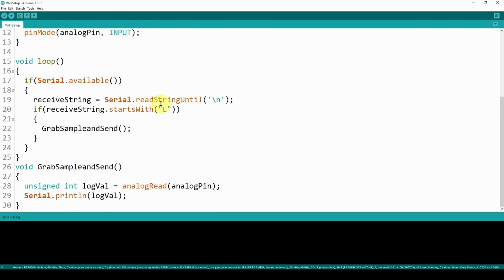We're all done. Now the loop, as we said, is just going to wait for data to appear on the serial connection between it and the ESP8266. So if serial data is available, if it's got a request, it's going to define the receive string as Serial.readStringUntil the newline character. So when we send a request from the ESP8266, it's going to end with a newline character. So this is going to say, okay, here's my complete string.